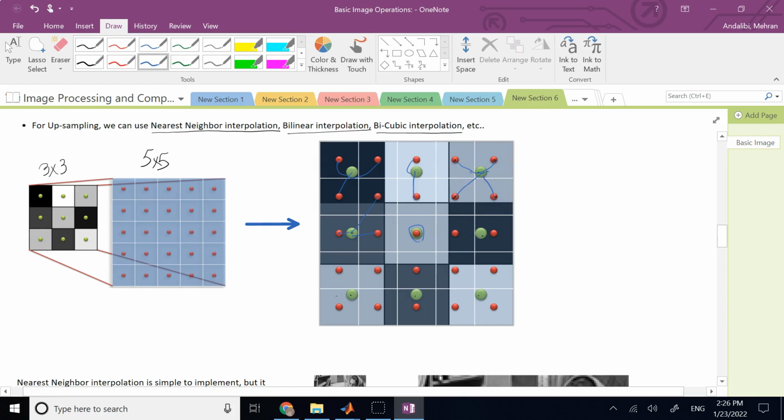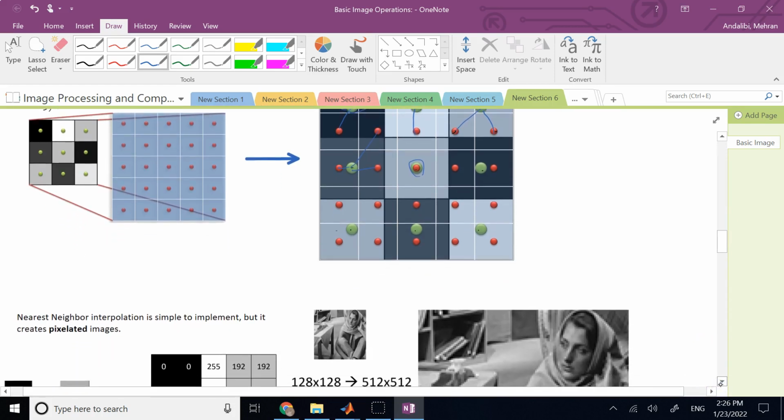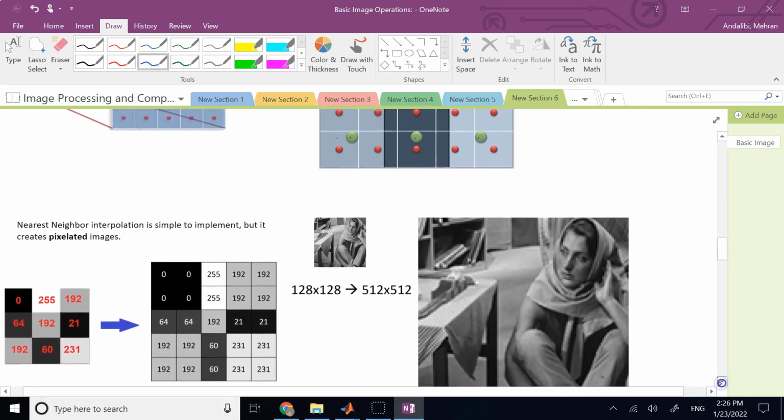Another way that is a little bit better than this nearest neighbor is to do interpolation. How would you do the interpolation? You either use linear functions or use cubic functions. So then why do we call it bilinear? I'll show you. So what is bilinear here? Let me show you that one.